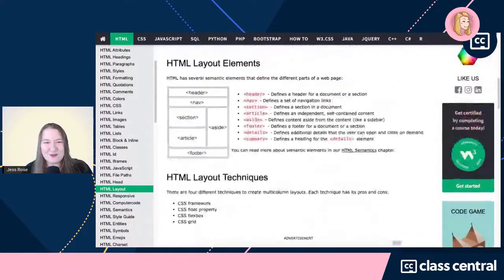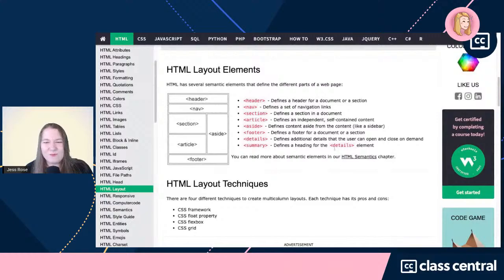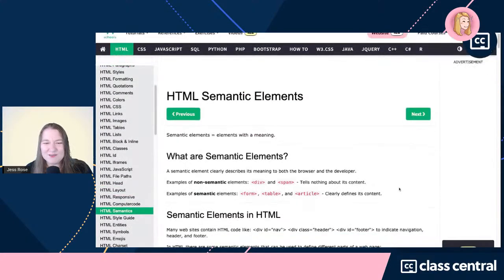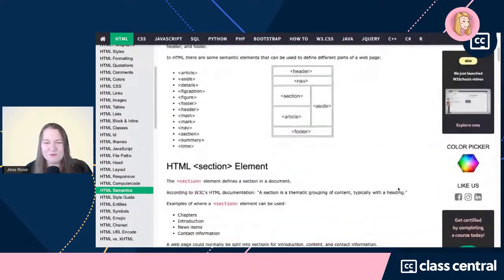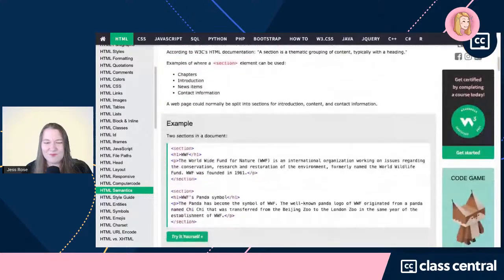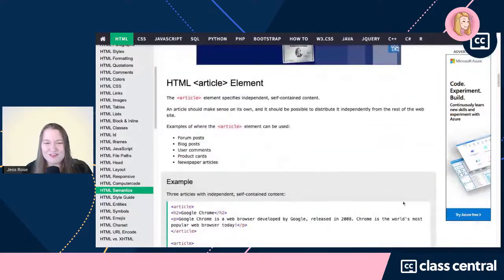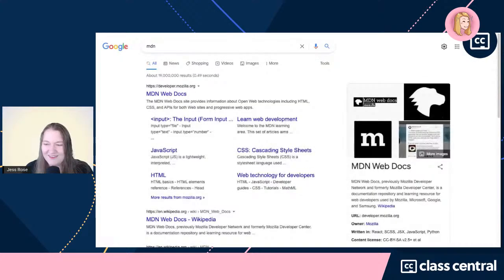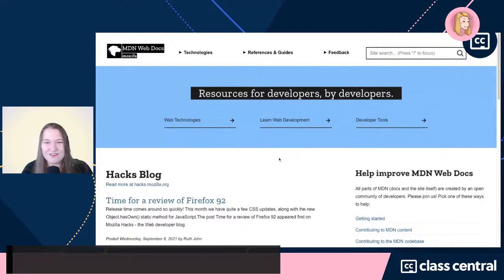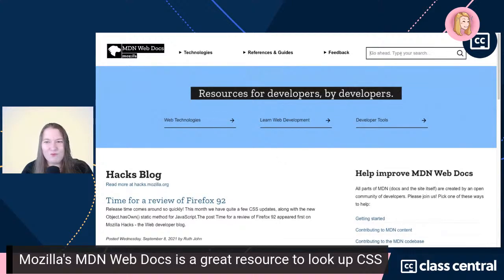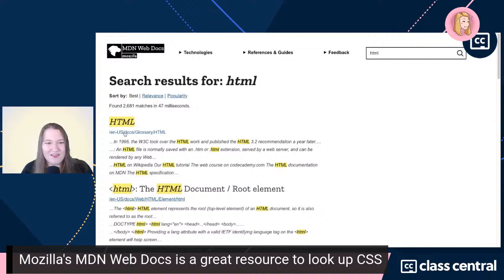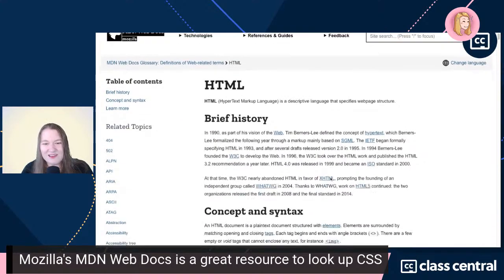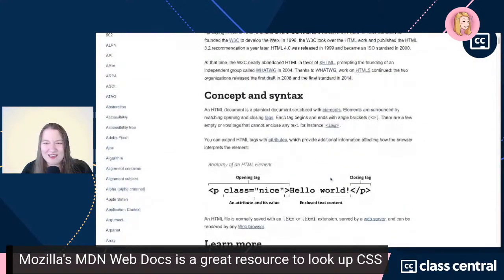I don't want CSS float layout. HTML semantics is probably what we need. Oh, this isn't it either. Oh, how rubbish, this is me being rubbish. Let's try MDN. So we're going to come into MDN Web Docs. Let's come into HTML, and concept and syntax.